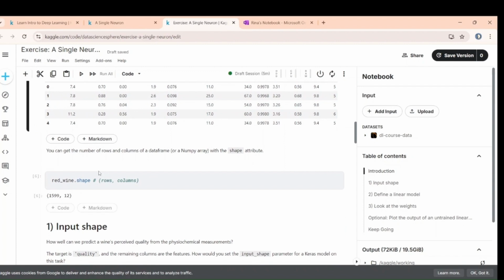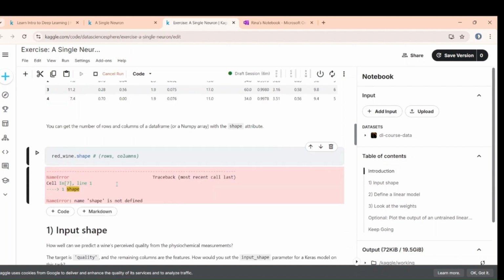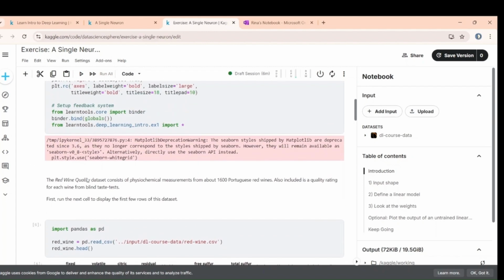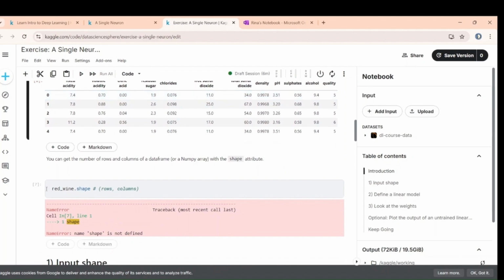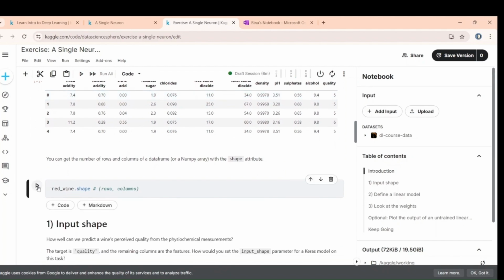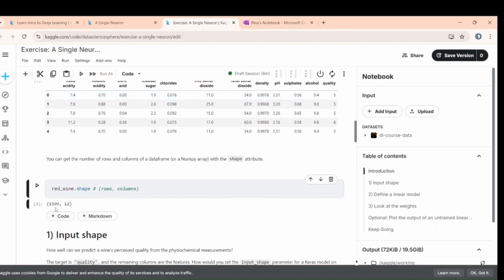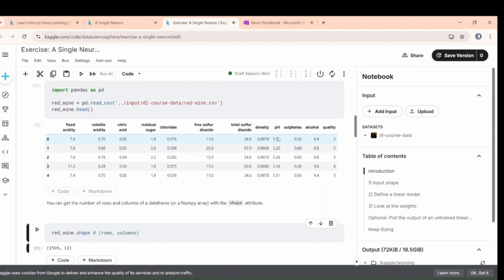Okay. Now they have provided some exercise. So we will solve this. You can get the number of rows and columns of a data frame with the shape attribute. You can tell that because we have already studied that. If you use dot shape, then it provides you rows and columns. Now let me run this one. Sorry, I think I need to import pandas. And now if you just see, 1599 rows and columns means 12. Fine. You can see 12 columns.